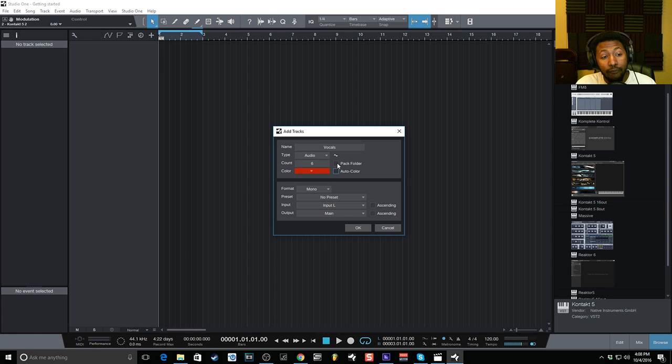You can pack it into a folder, so you can actually make it into a vocal folder if you want to, which is pretty cool. If you want to keep different artists in one folder, it just keeps it cleaner and nicer. Select if you want it mono or stereo. You have presets, so if you make a preset for your vocals, you can always use that preset.